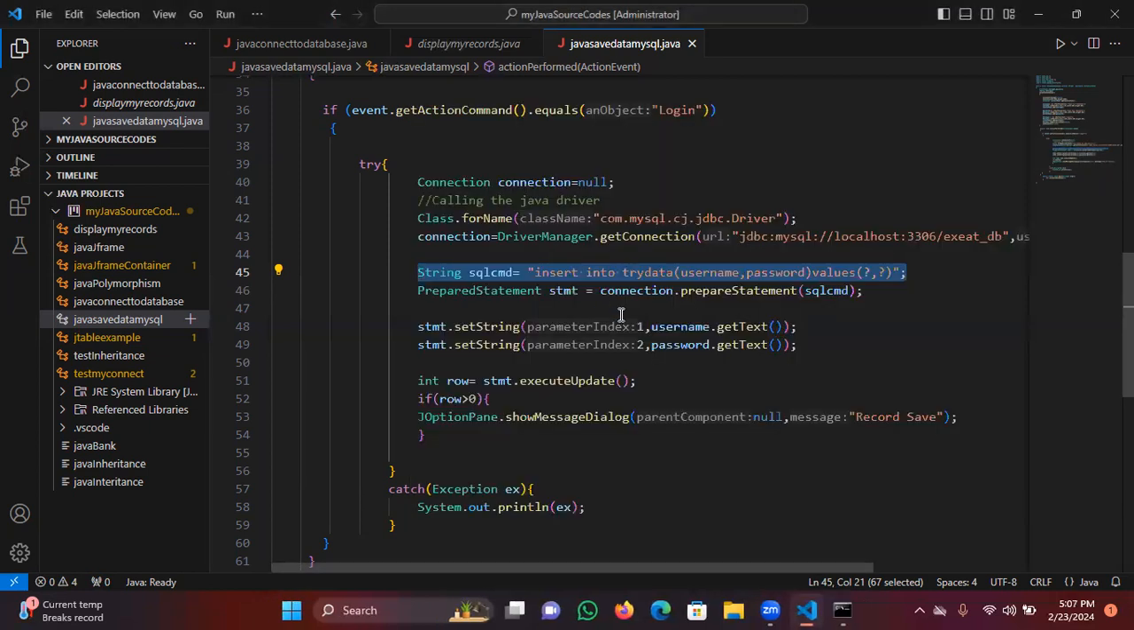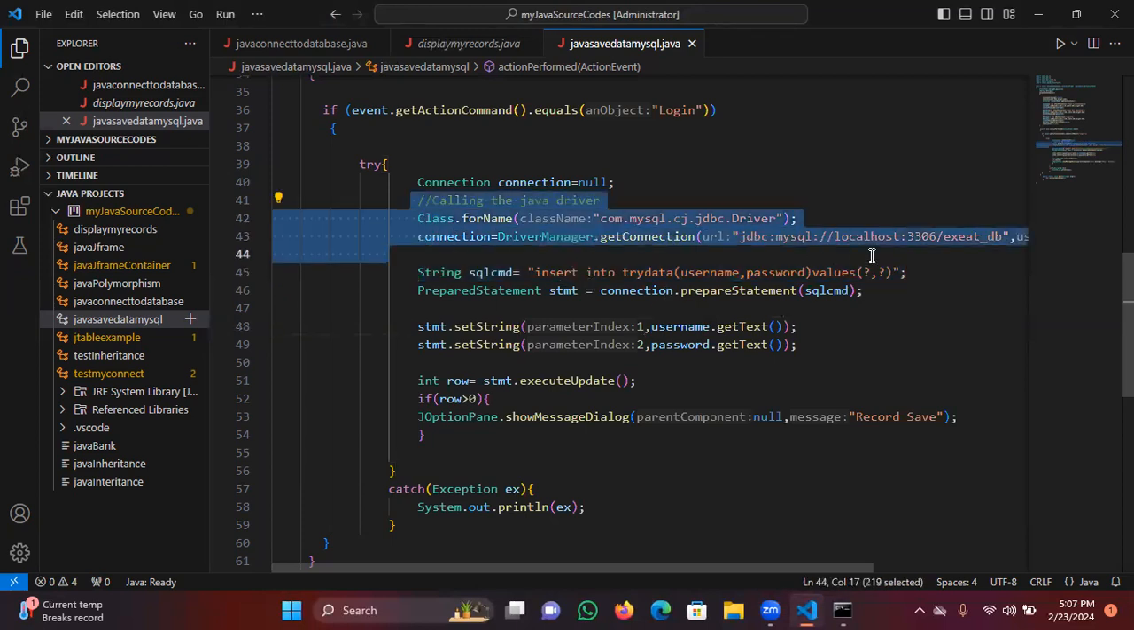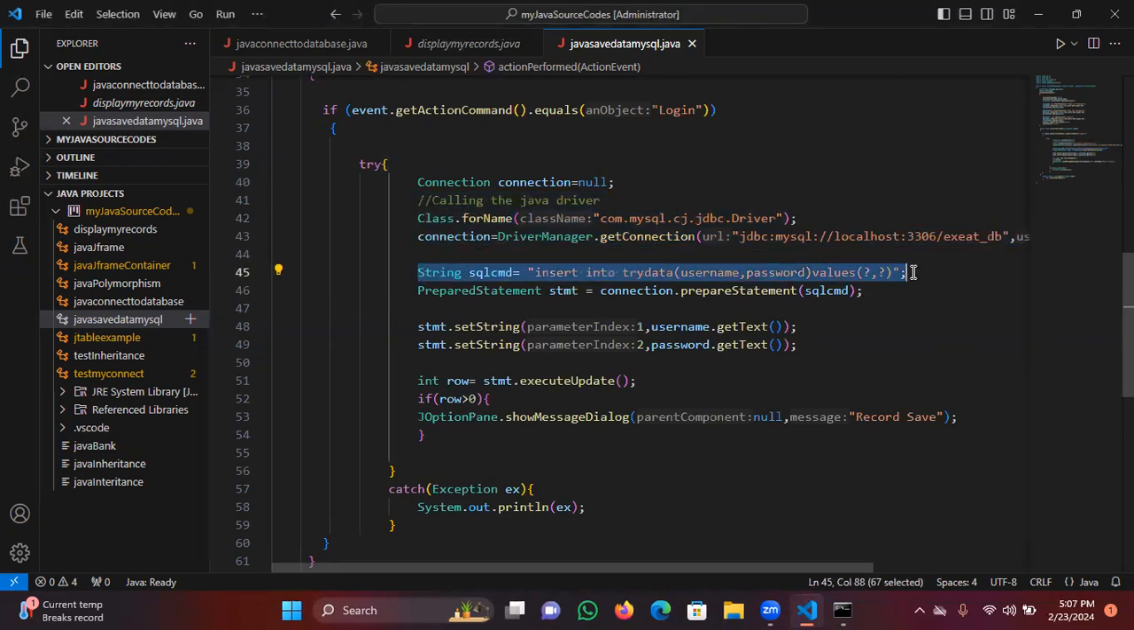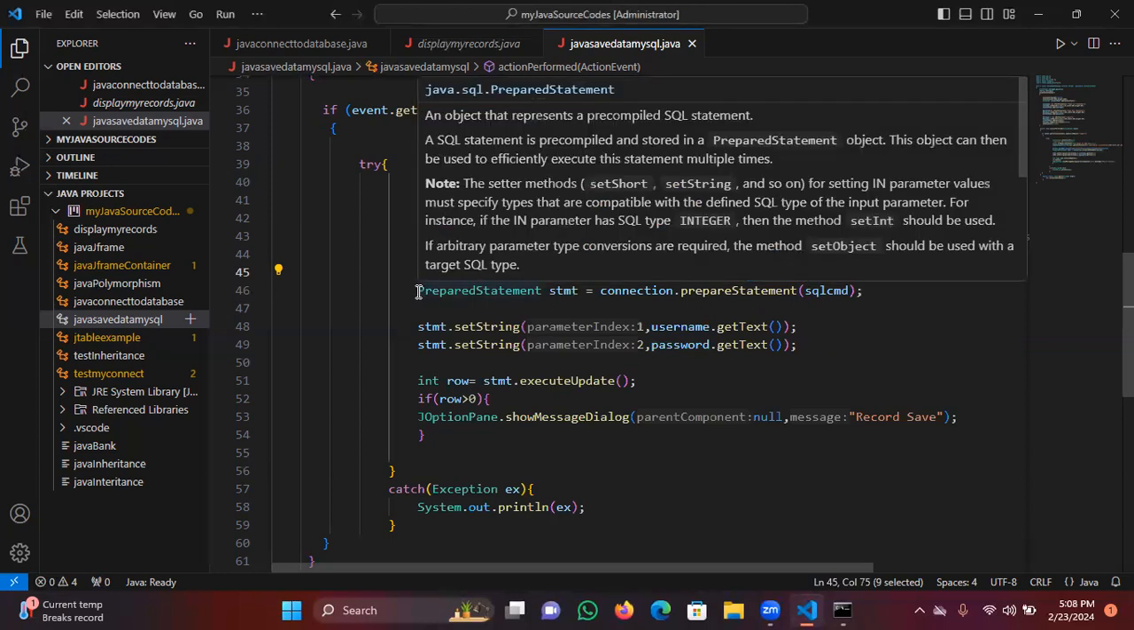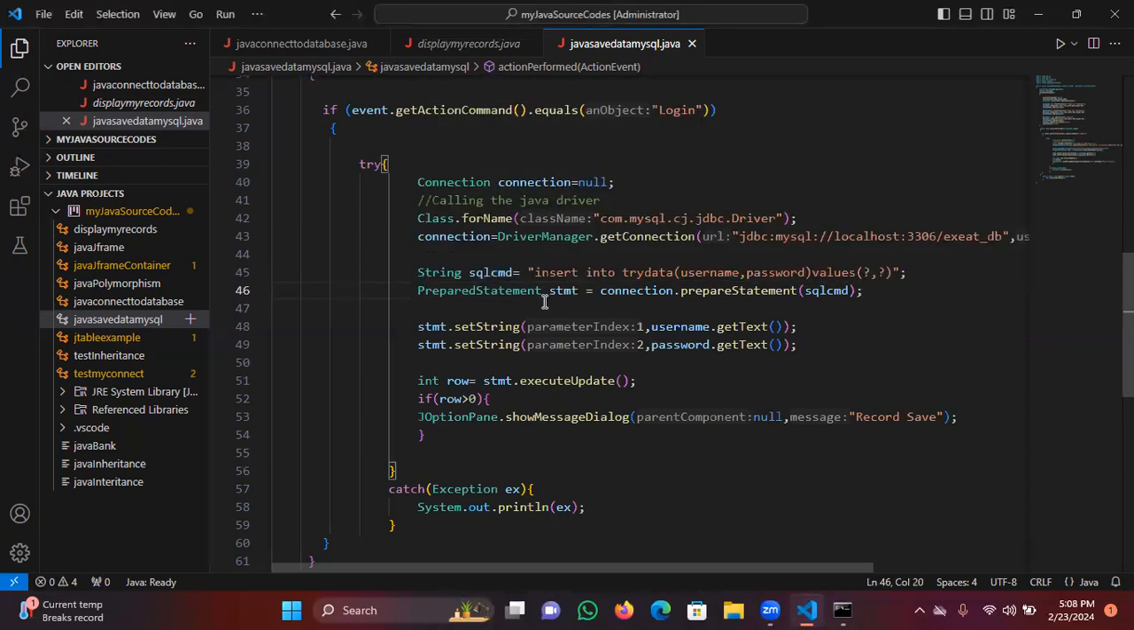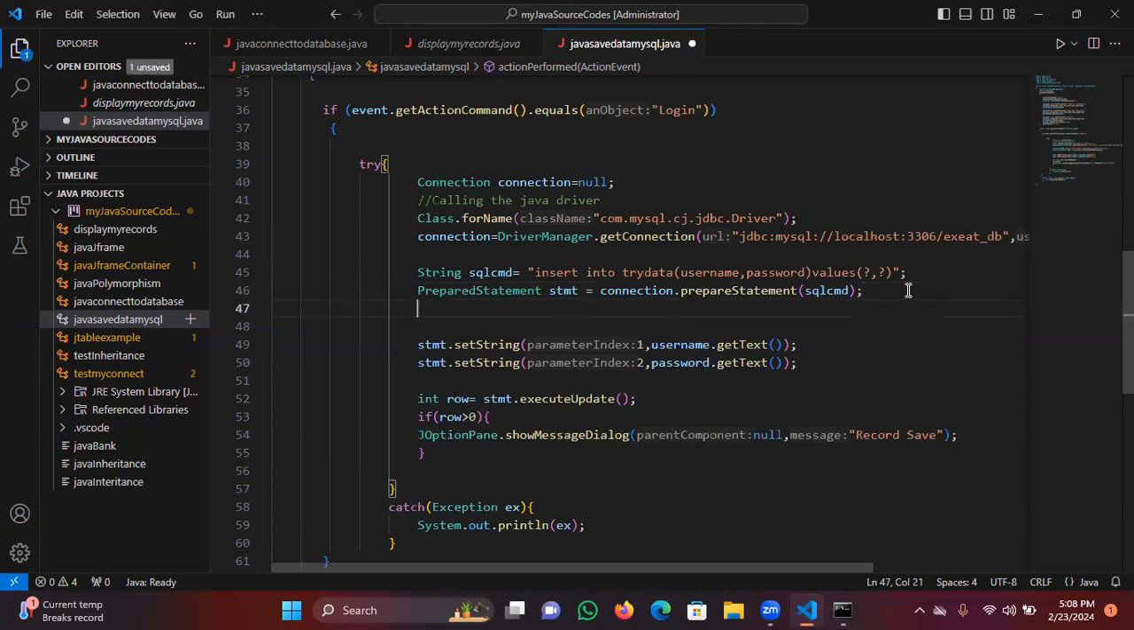Okay, now back to our code. As for this one, we grasp it, so we're okay with it. And this one too is very understandable. This question mark is for the first one, then the second one is for the second, this password here. And this one is the prepared statement. The other one was statement. So we can compare the two.